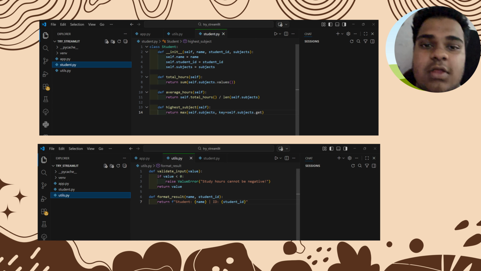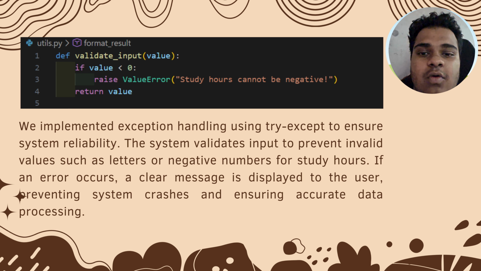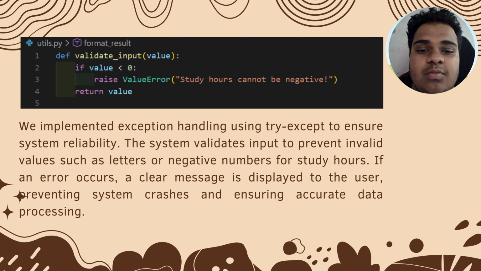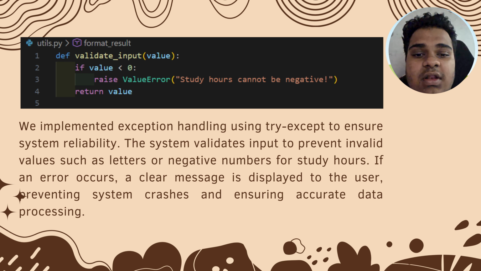As you can see, this is the coding done. These are the screenshots here. We implemented exception handling using try except to ensure the system's reliability. The system validates input to prevent invalid values such as letters or negative numbers for study hours. If an error occurs, a clear message is displayed to the user, preventing system crashes and ensuring accurate data processing.